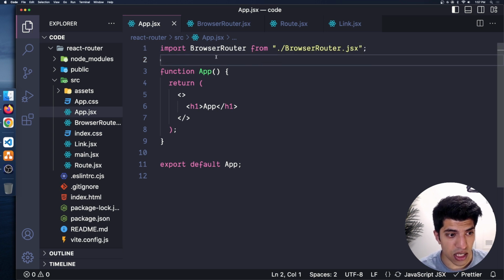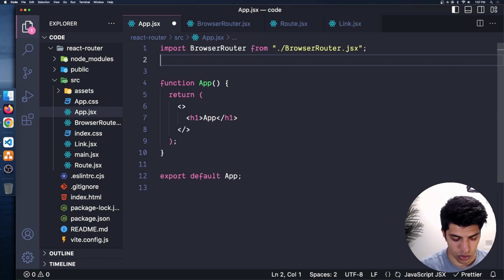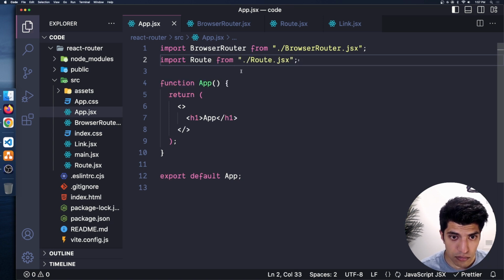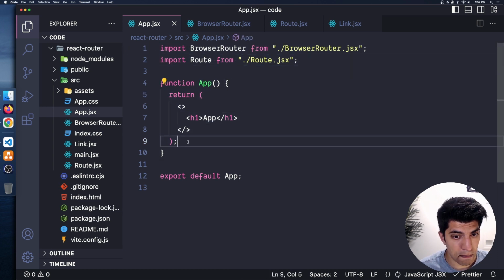So I don't know why my autocomplete wasn't working there, but that should be good. And I also want to import my route from /route.jsx. These are components that I can use inside of this app. Okay, so what am I going to do?